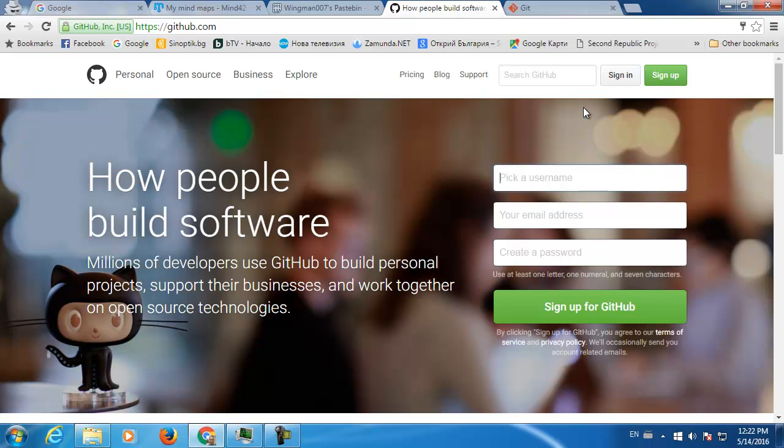This is a social network for all developers. And what we are gonna do is we are gonna use Git. This tutorial is very basic, for the guys who don't know anything about source control management systems. So if you know something about source control management systems, maybe you will learn something from the workflow.